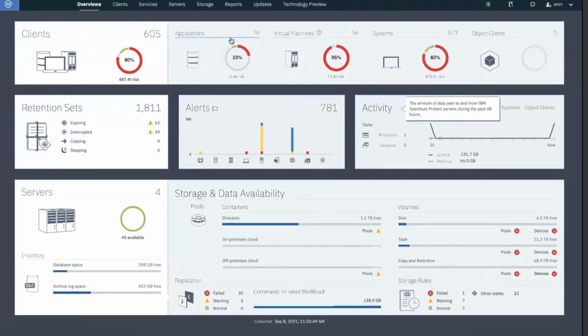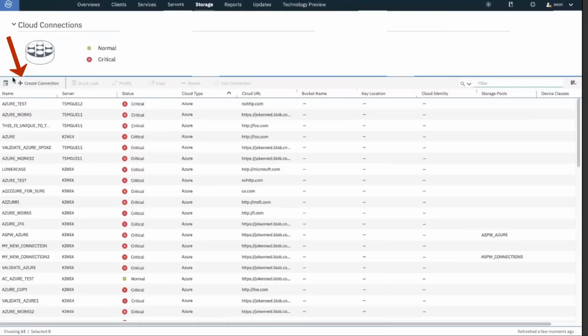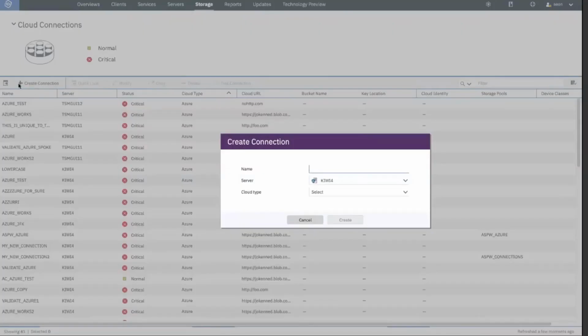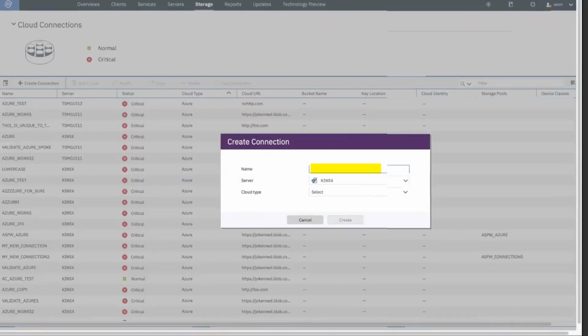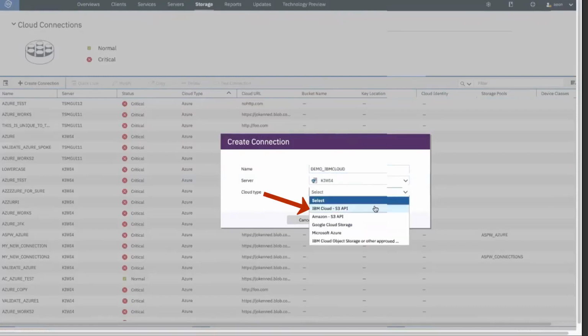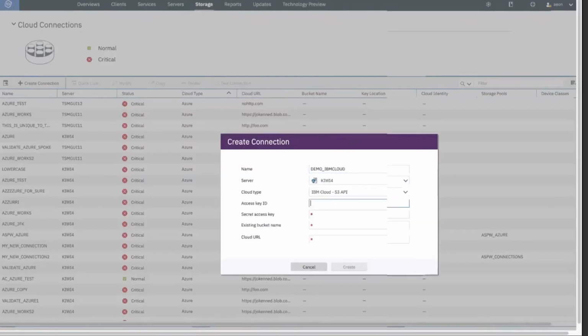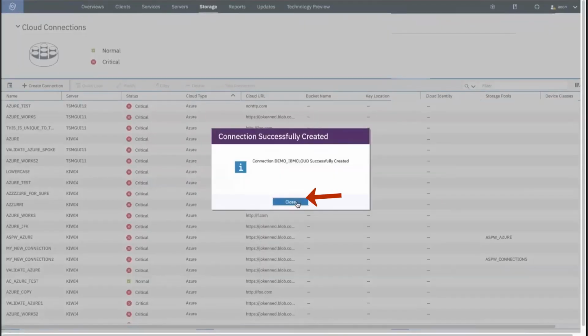To get started, we could go under Storage, Cloud Connections. We want to create a connection. So click on that plus sign, create connection. We name the connection whatever we want. So demo IBM Cloud, pick a server, cloud type. I wanted to do IBM Cloud. And we want to have valid credentials. So put the identity, password. And then we also wanted to have an existing bucket and a cloud URL. Create the connection and see that the connection is successfully created, so we can close that out.